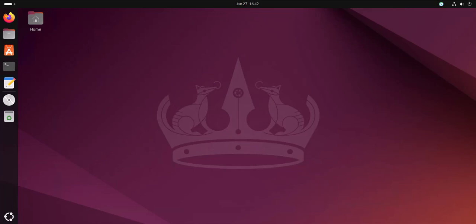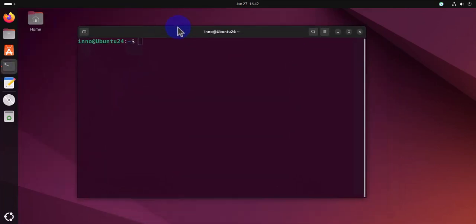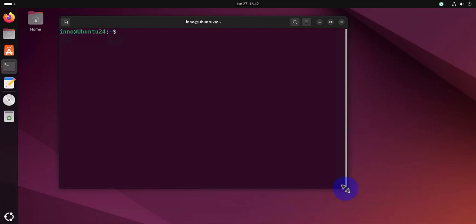In today's video we'll be looking at how we can connect to a Windows 11 machine from an Ubuntu Linux machine using RDP. Now we'll need to install a tool called Remmina on the Ubuntu Linux machine. Let me go ahead and open the terminal here, and then let's run a few commands.